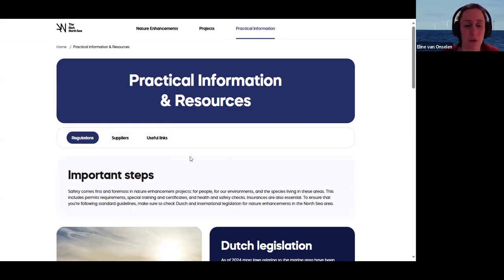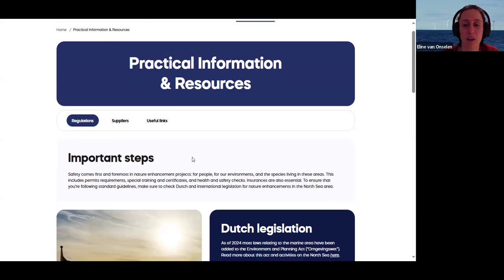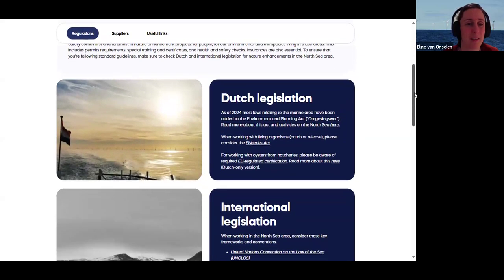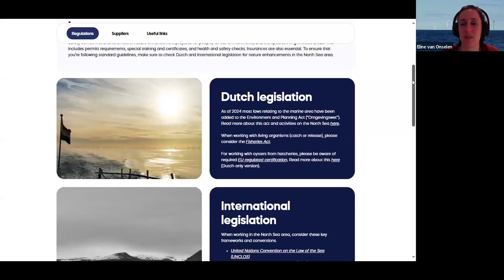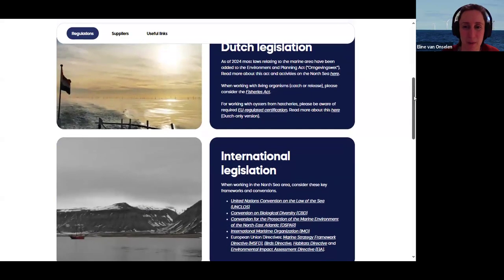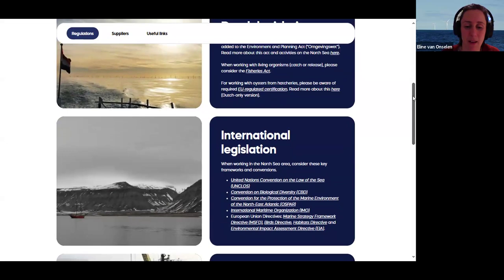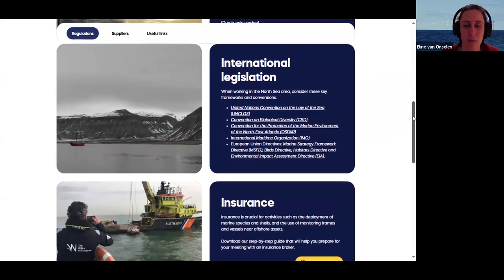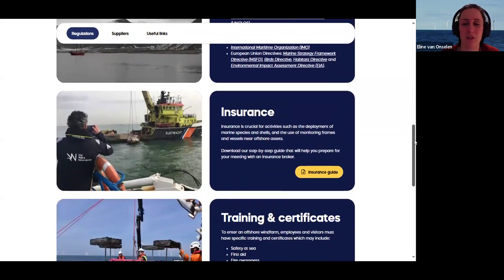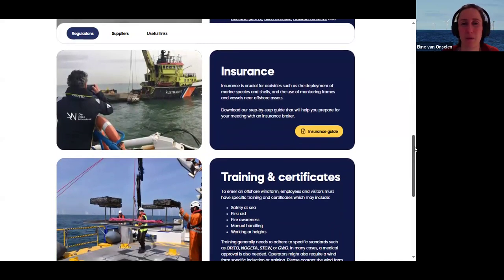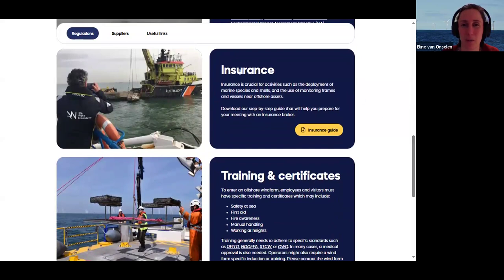In the first section, the regulations section, you can find information on legislation. Because we are based in the Netherlands, it starts with the Dutch legislation. But we also have a page on international legislation with links to relevant documents, for example. And it also offers information on insurances and trainings and certificates that you need to actually work in offshore wind farms. For some of these, for example, for insurance, we have added a guide.